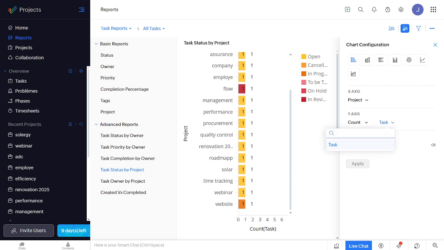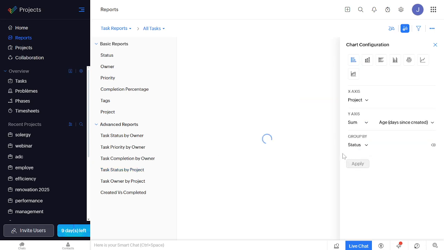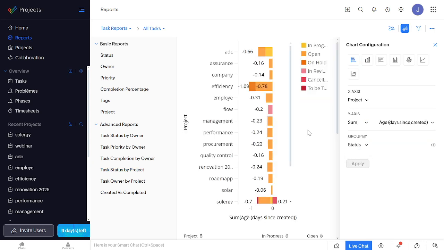Finally, it's time to analyze the report. Look for areas where the actual timeline significantly deviates from the planned timeline. This deviation is your gap.